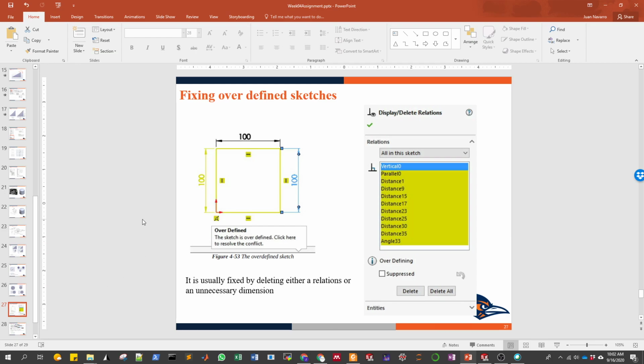Now, when you're defining dimensions and tolerances, you might encounter this problem that maybe you define too many dimensions or too many relations. Let's take, for example, this drawing that we have here. It's a perfect square in which the 2 vertical lines have the relation of being vertical, and the 2 horizontal lines are indeed horizontal. And this box here is telling us that this corner is coincident to the origin.